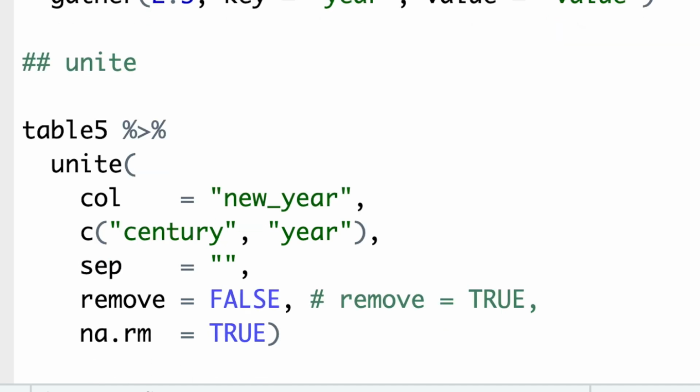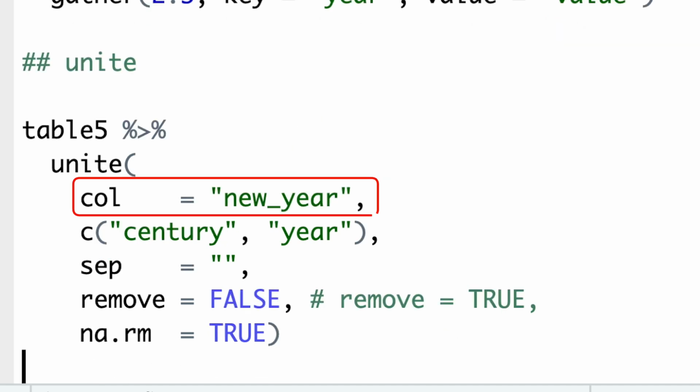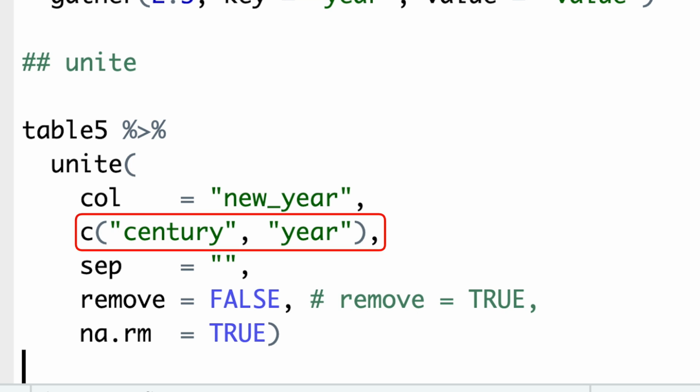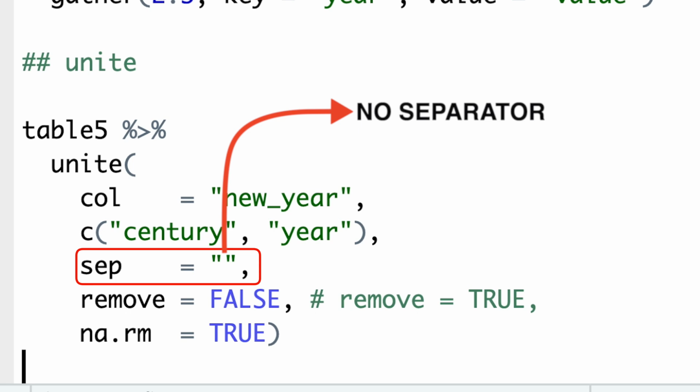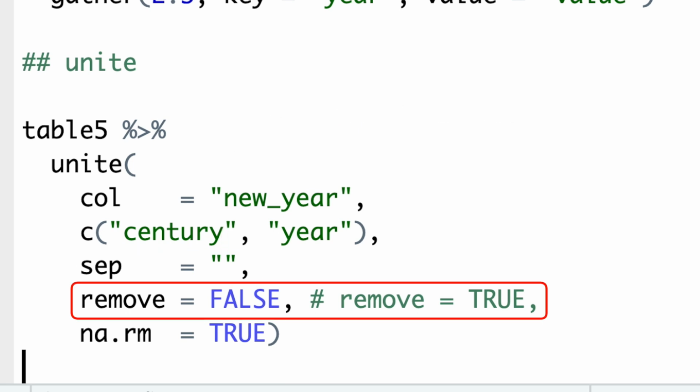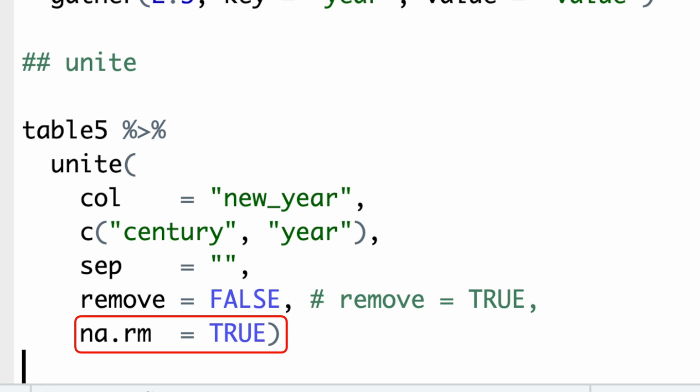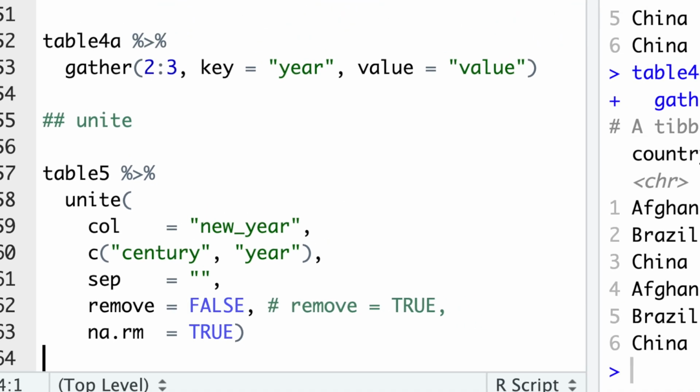With unite, we can do a few things. First, we give a name to the new column. Second, we specify which columns to combine. Third, we determine what separator to use between the values. Fourth, we can decide whether to remove the input columns from the output data, but I like to keep them in to make sure everything is working properly. And finally, we can choose to remove any missing values.